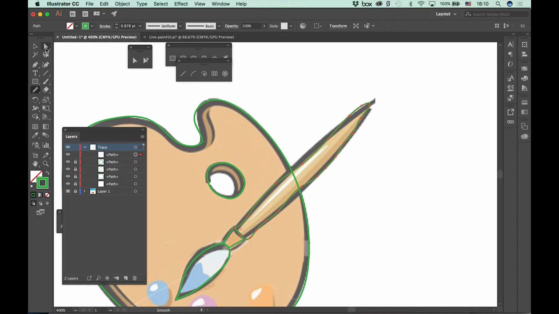But now I can also go to the direct selection tool, select any of the points and reshape it and push it in. So these little anchor points, I can play with them. And I can reshape everything that I want.